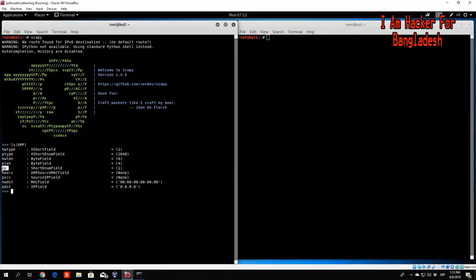The op is basically the type of packet we want to send. The 1 stands for request and the 2 stands for reply. So you can set this op value to 1 if you want to send an ARP request, or 2 if you want to send an ARP reply.